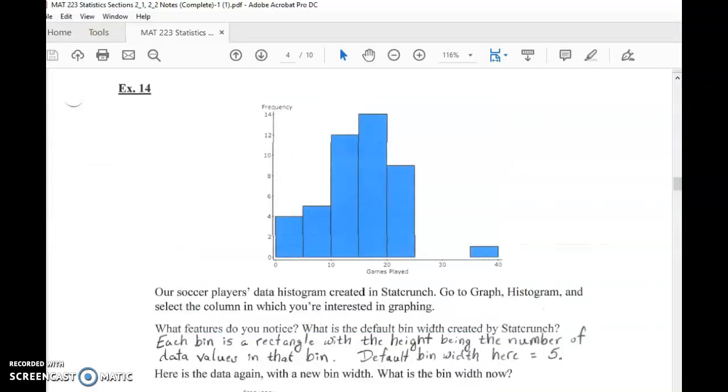Okay, so back to the notes. What features do we notice about this? And what is the default bin width created by StatCrunch? Now notice I didn't tell it to do a bin width of 5. StatCrunch just did it by itself. So each bin is a rectangle with the height being the number of data values in that bin. Default bin width here is 5.